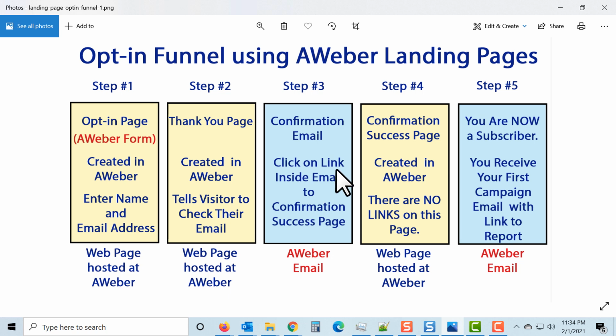Once I clicked on that, it then sent me another email, right? There were no links on this page. So the confirmation page just said, go back to your email account inbox and look for another email. Once again, this page is hosted by Aweber, so you don't pay for it. You don't worry about it. Step number 5, you're now an active subscriber. You're going to receive that first campaign email with the link to the free report. It also has an affiliate link, and this is Aweber email. So everything is handled by Aweber.